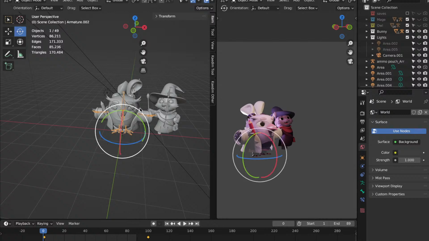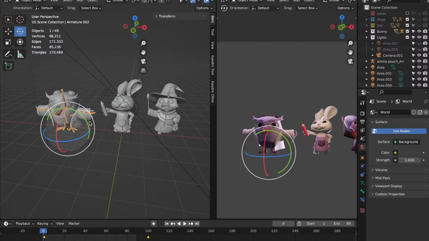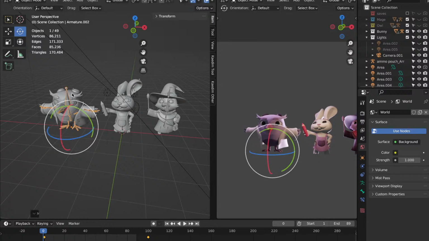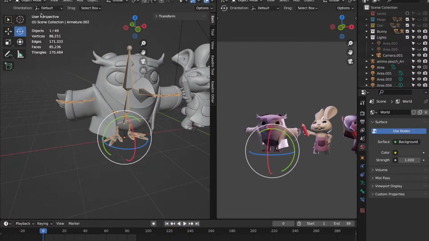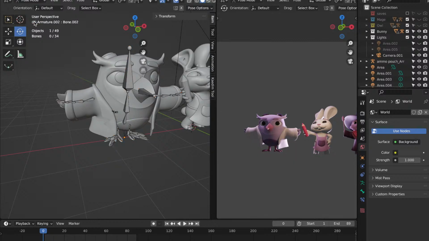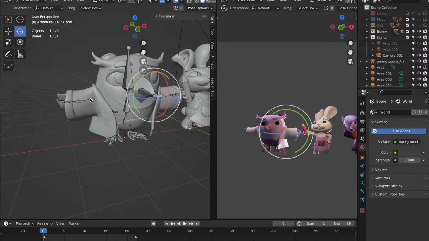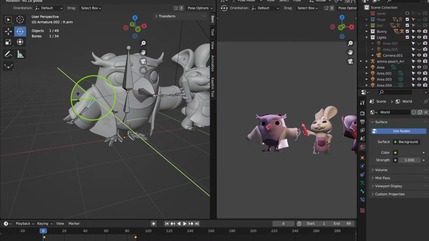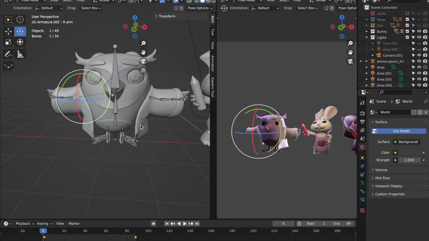So here we have all three of our characters, and we've rigged them as well. So once you've done that, you can go into pose mode, move them around, and with this rig you can also start animating them.